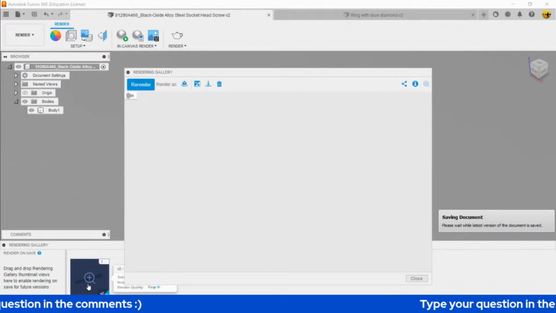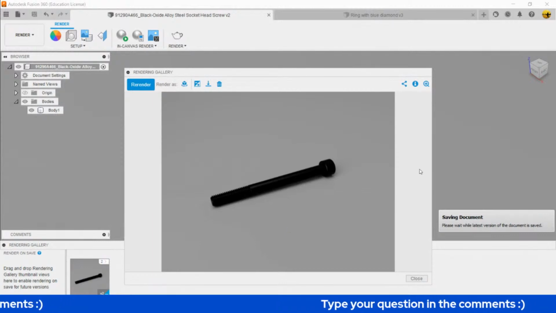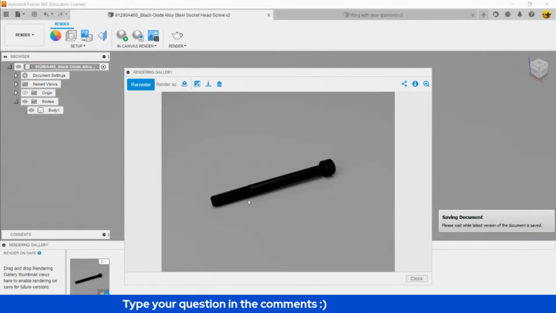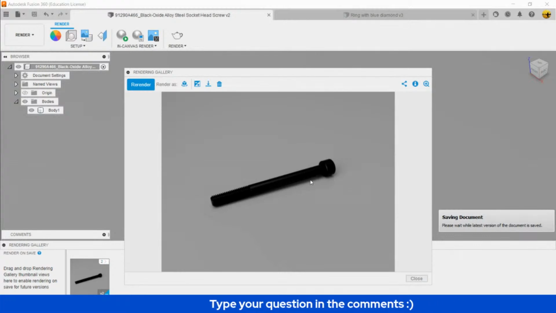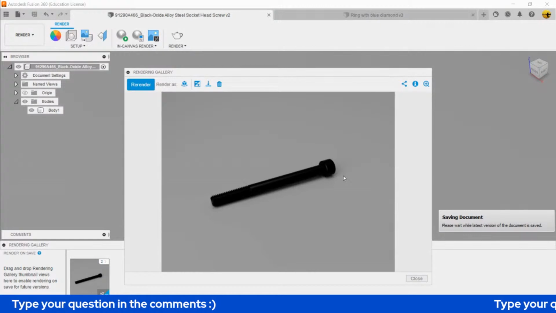So yes, after you click on the rendered image, as you can see, this is the render that we were able to generate. And looking at this, it looks good. It looks decent because of the black oxide. I can see very gentle reflections over here, and the shadow is also very soft. And this is how I actually wanted it to look. So I am okay with this.